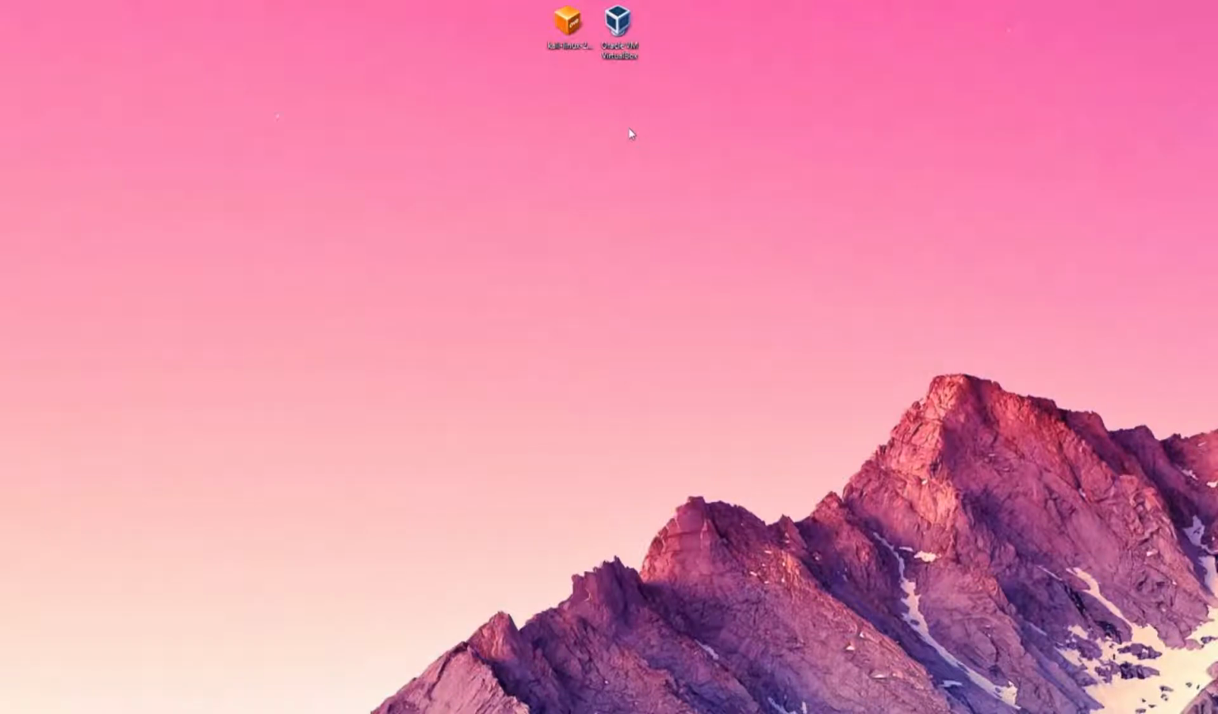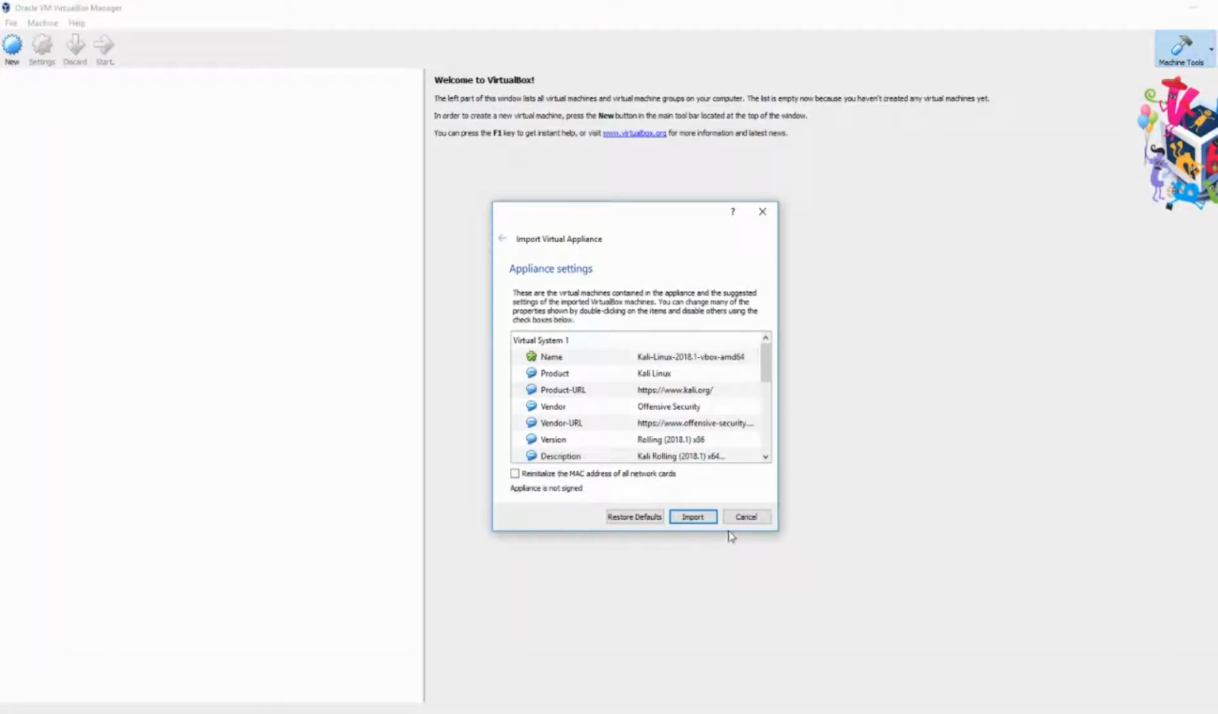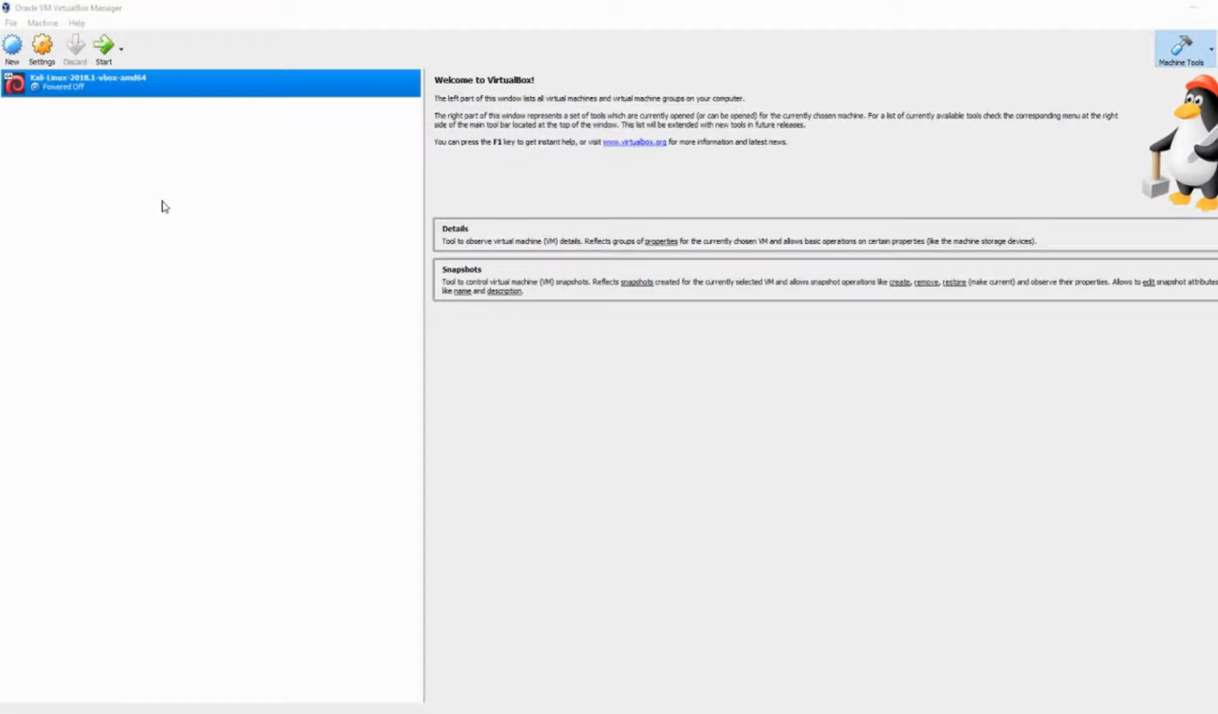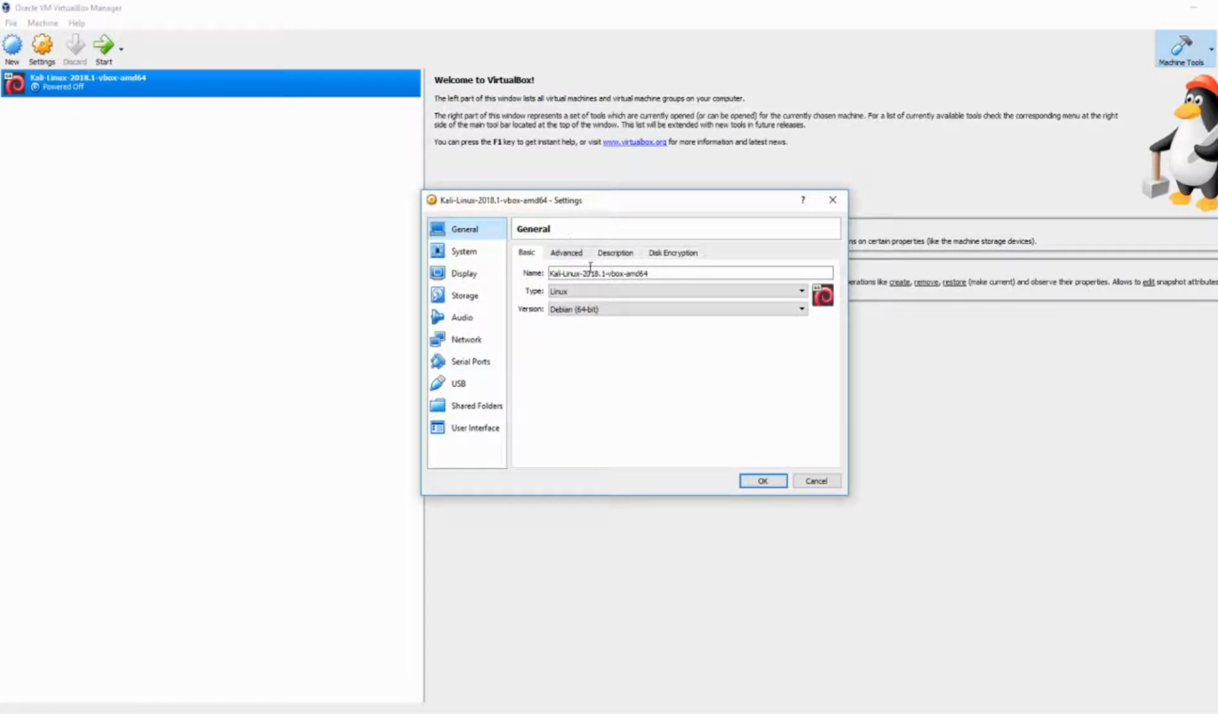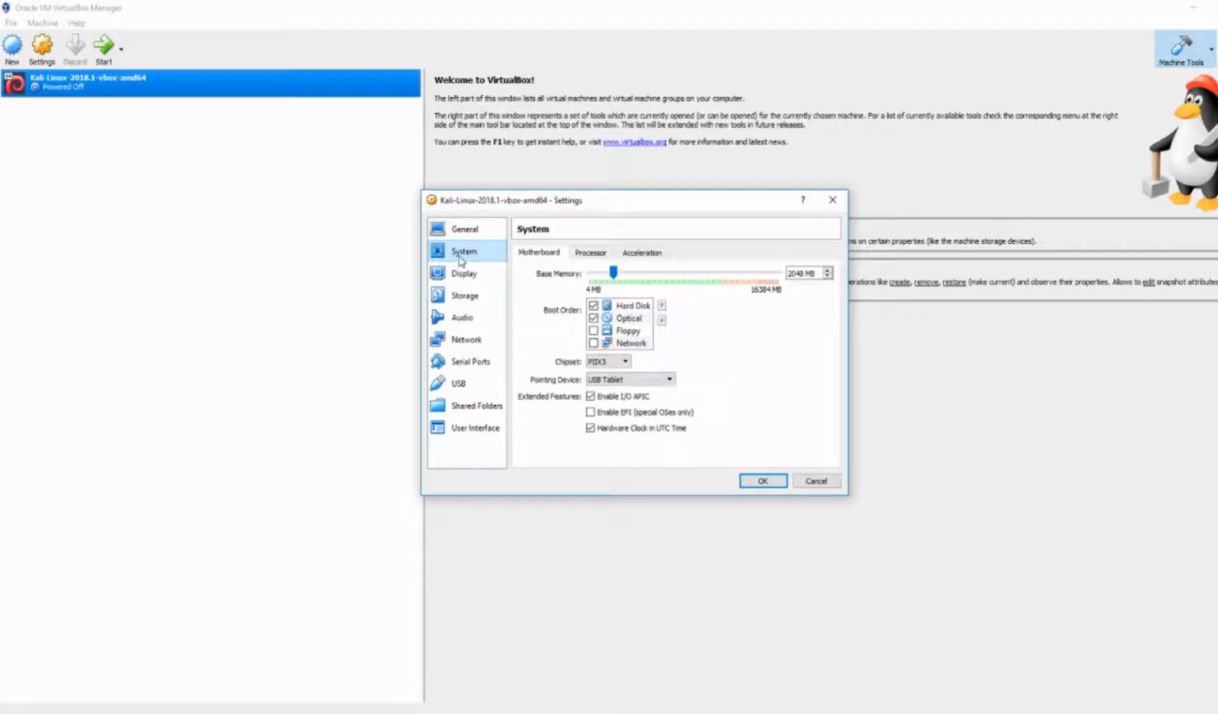Now locate wherever you saved your Kali Linux image file and just double click it. VirtualBox will open up and all you have to do is press import. Alright, so once you have properly imported the Kali Linux image, you're going to have to come to settings before you start anything. Here you can select a name for it, so we can just shorten this to something like Kali Linux.